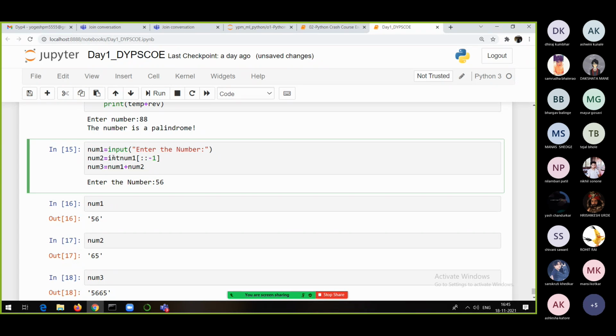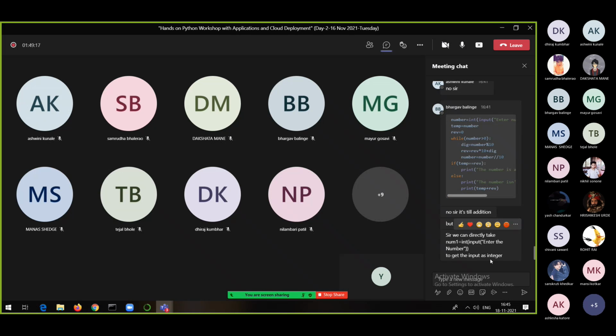That's why you need to do typecasting. So num2 I will typecast as a number here. Okay everyone, after taking the reverse I will typecast it as a number. So num2 is a number. And while doing the addition here, I will typecast this num1 also. So int of num1 I will do, and then plus num2. Now I will get the addition.